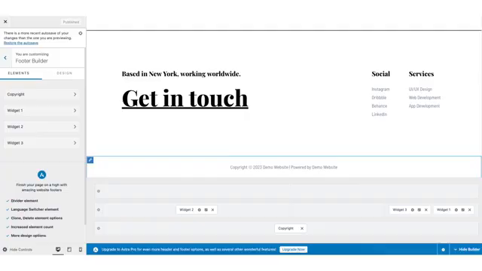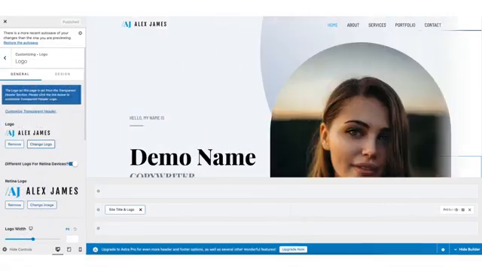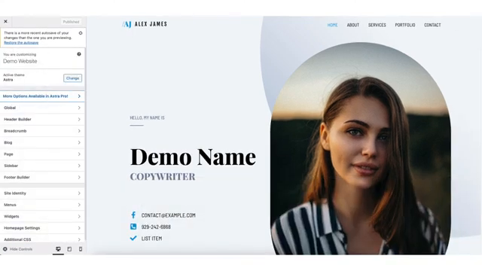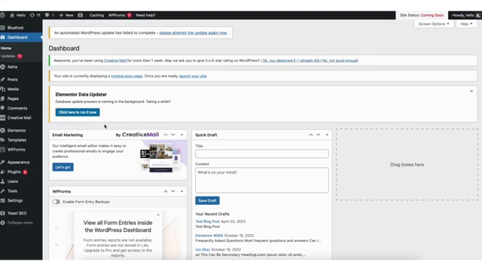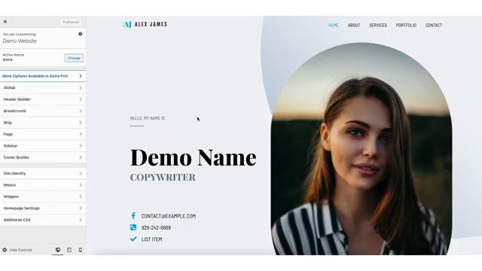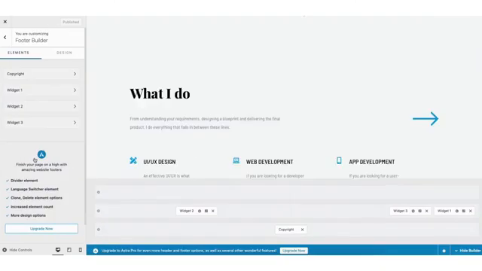Now let me show you how to make edits to the footer area of your site, along with uploading a logo, a favicon, and other customizations. From the WordPress dashboard, if you hover over the Appearance tab in the side menu and click Customize, you'll be on the Customize page. Click the Footer Builder.